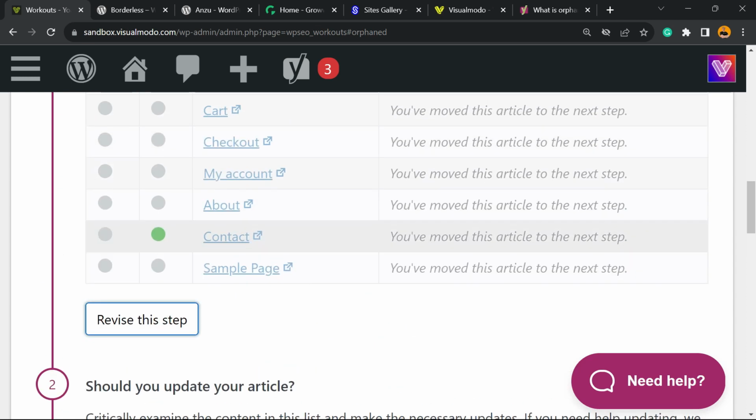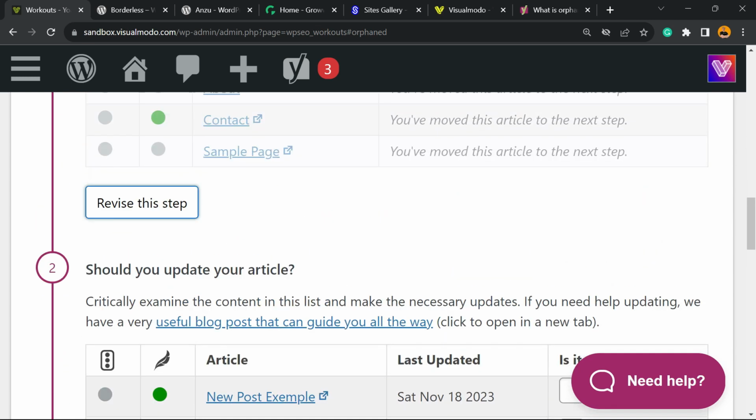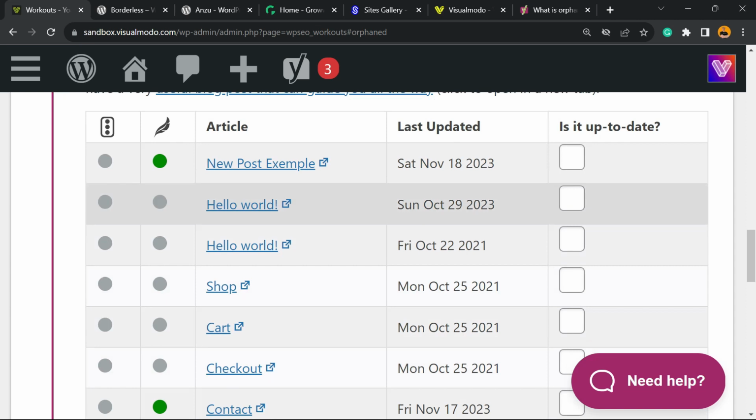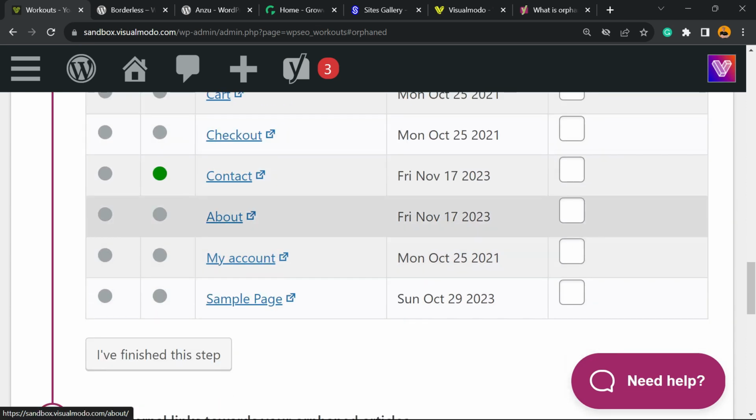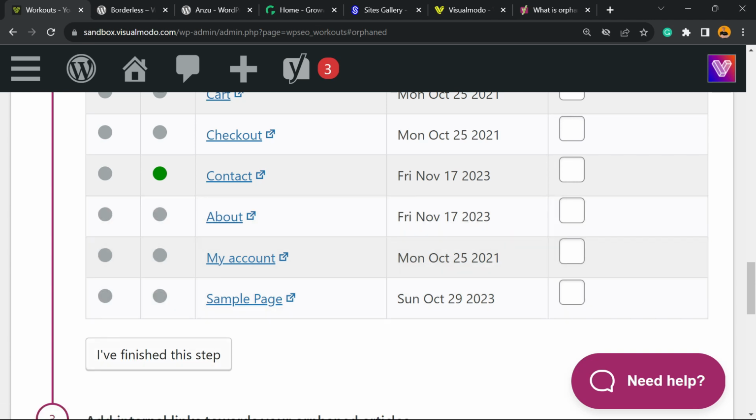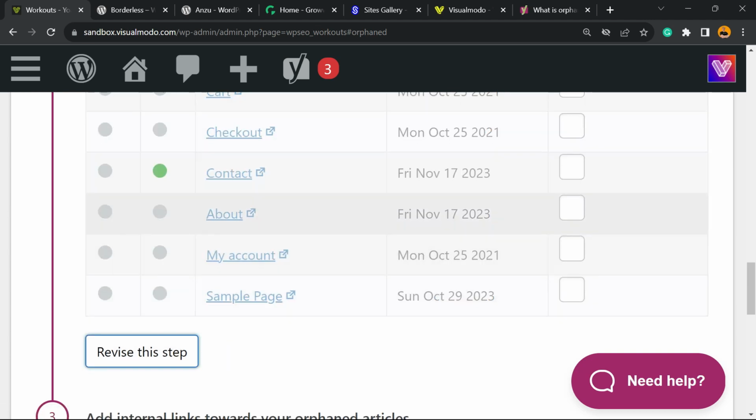I've finished this step, okay? After that, should you update your article? So, would you like to update? Is the article updated? Is the information correct or not? If it's all right, I've finished this step as well.